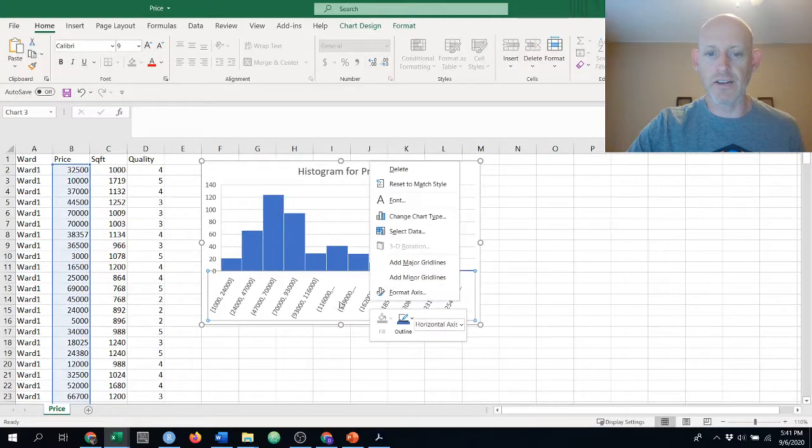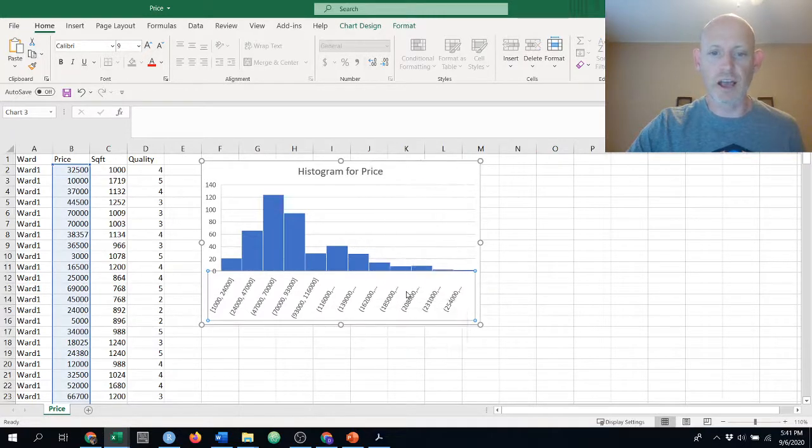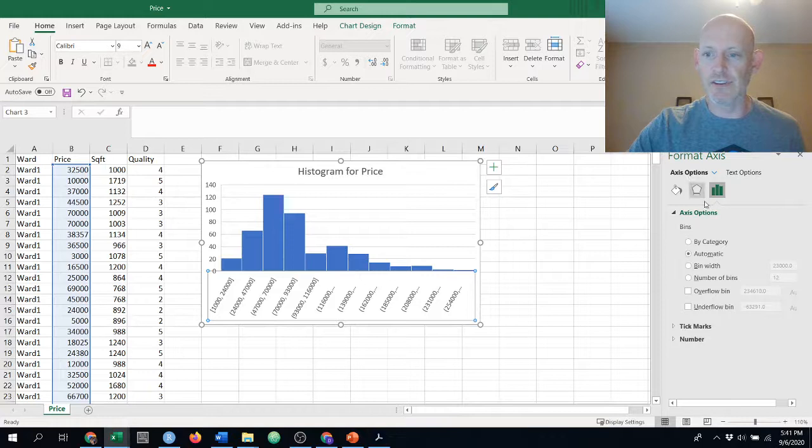So if I right click or select down here, it gives me the option to format the axis, and these are exactly the options that I want to get right here. You can see number of bins. I'm going to change that value.